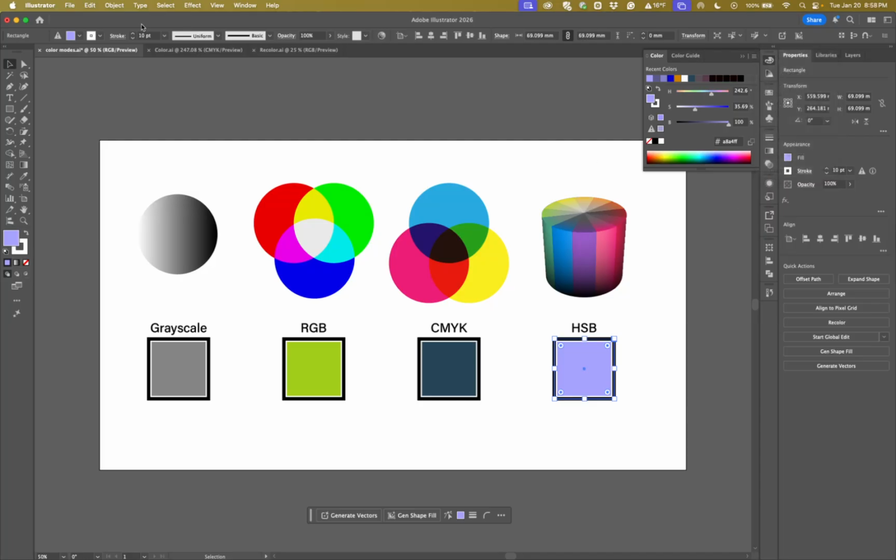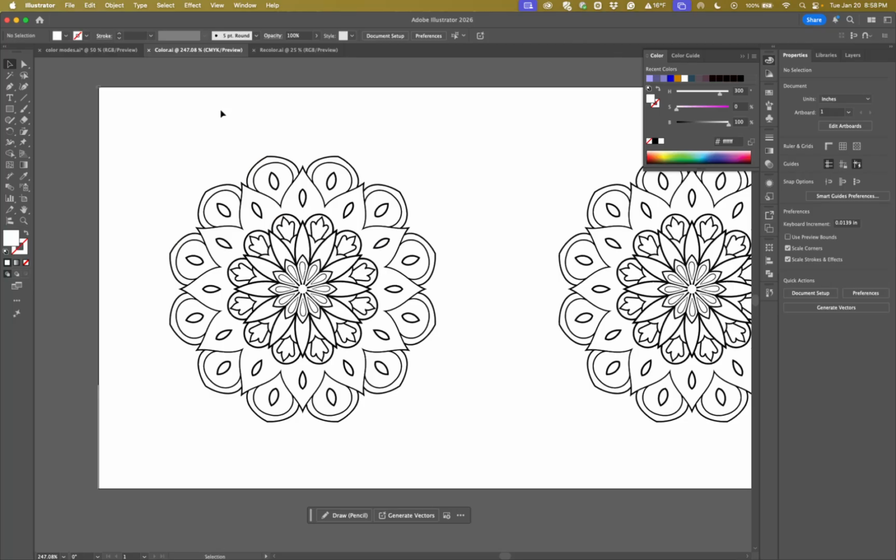All right, with that being said, I'm going to go ahead and switch over to a new file. This file is just called Color. And you can see that I have a mandala. The mandala here is just a simple sort of drawing, because I want to talk to you a little bit about how we can go about working with swatches. So I'm going to talk to you a little bit about swatches, and then also our color guide.